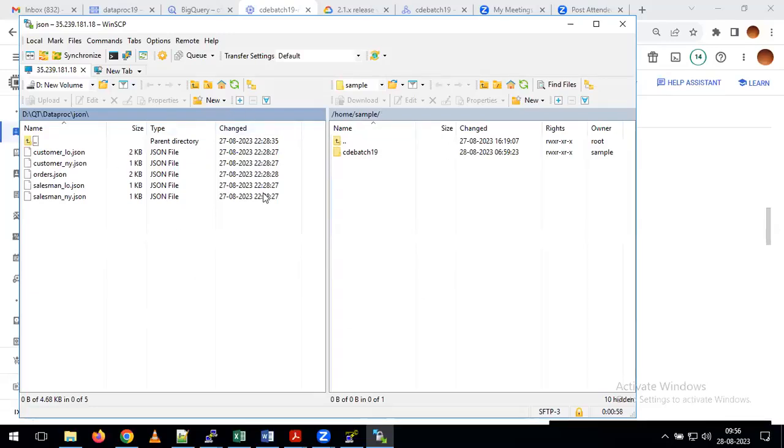You can see a window like this, Andy. Now you can see two partitions in this window. The left side partition is your Windows system. The right side partition is our VM machine. Whatever files you want to copy, we can perform a drag and drop operation. With that, you can copy all the files from your Windows system to your VM machine. This is the way we use the WinSCP tool.